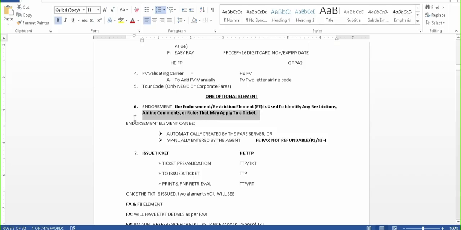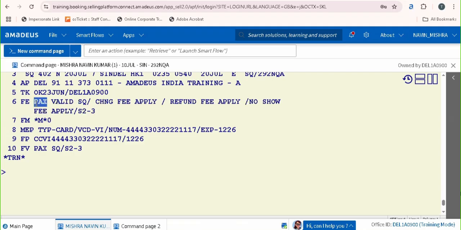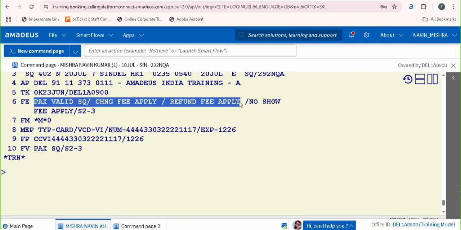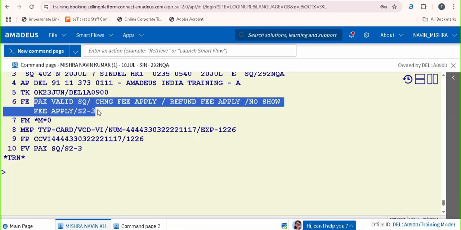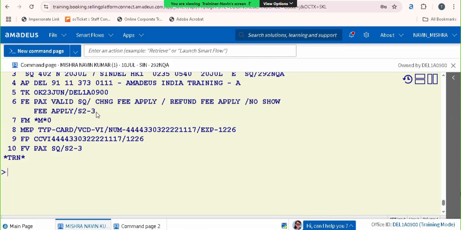ticket. So if I ask you a question, what rule applies for this fare? If you change, there will be a change fee. If you ask for a refund, the refund fee applies. If you become a no show, the no show fee applies. So this is short information about the fare rules. Is that clear? Yes, no?